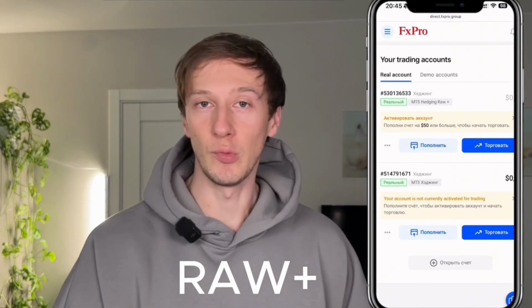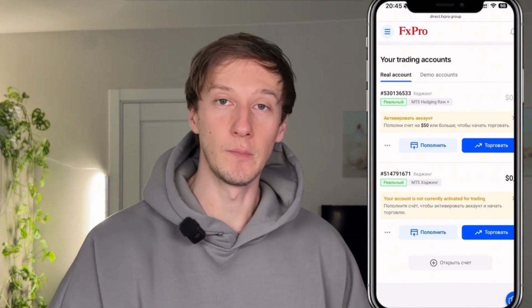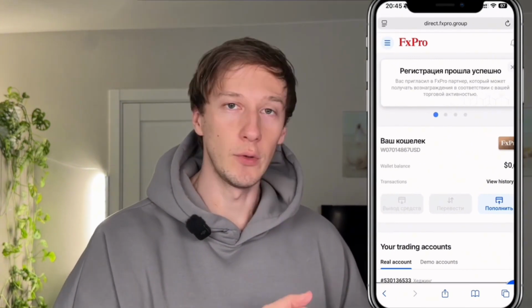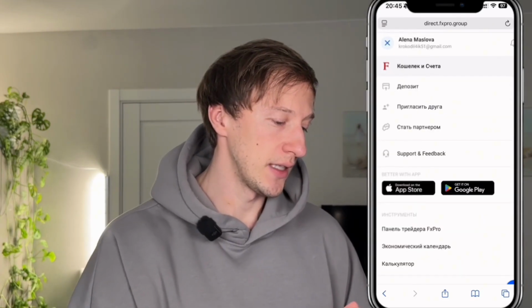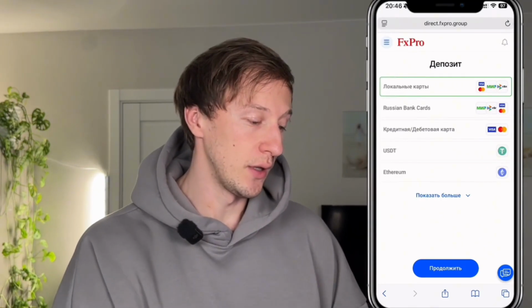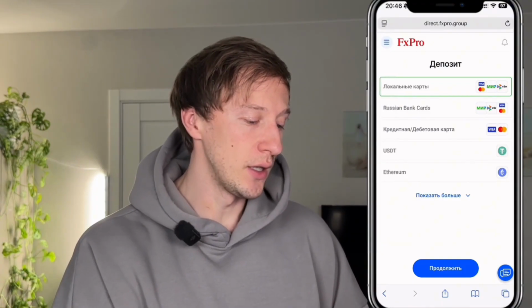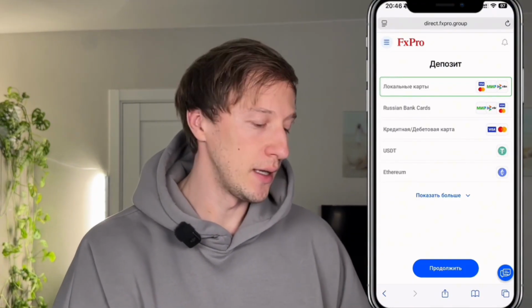So now in order to start opening trades, we need to fund this account. Let's also quickly go through the dashboard. I'll show you what's important here and what you should pay attention to. If we're on the website, there's a menu at the top left that opens up, and there's a deposit option. If we select deposit, we are presented with options for funding our account. There are local cards, a Russian bank, credit and debit cards, USD, and also cryptocurrencies. And then you can also fund your account with various cryptocurrencies.